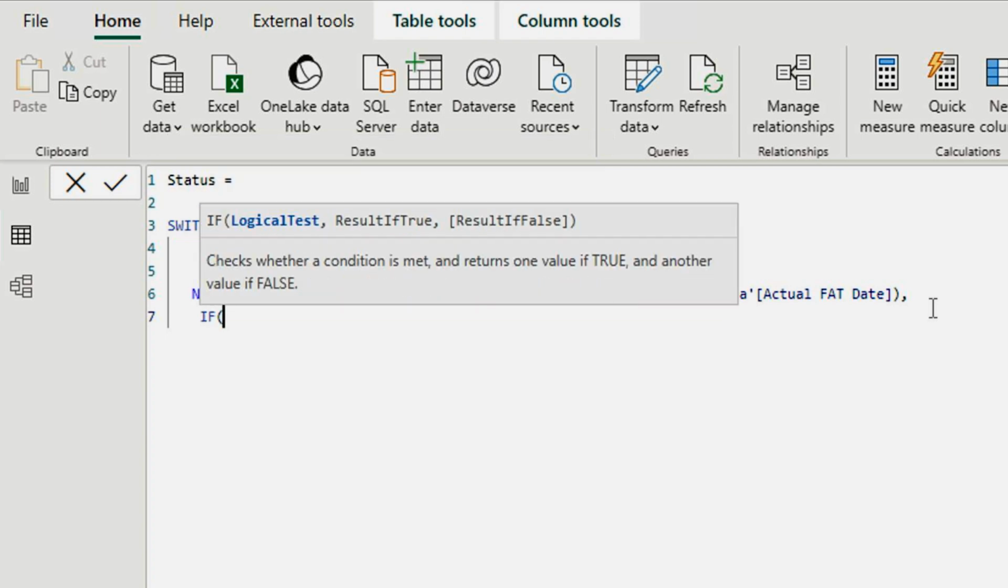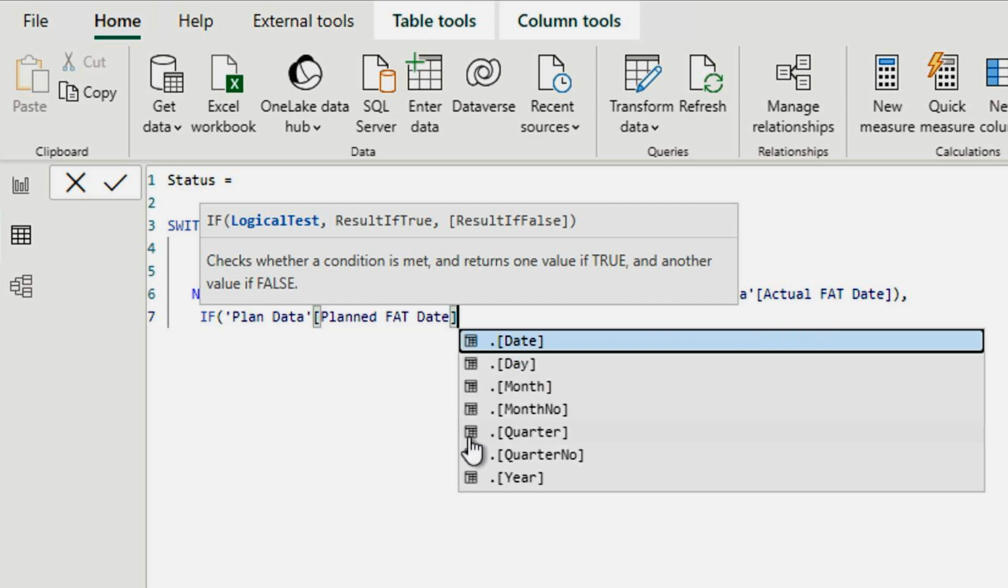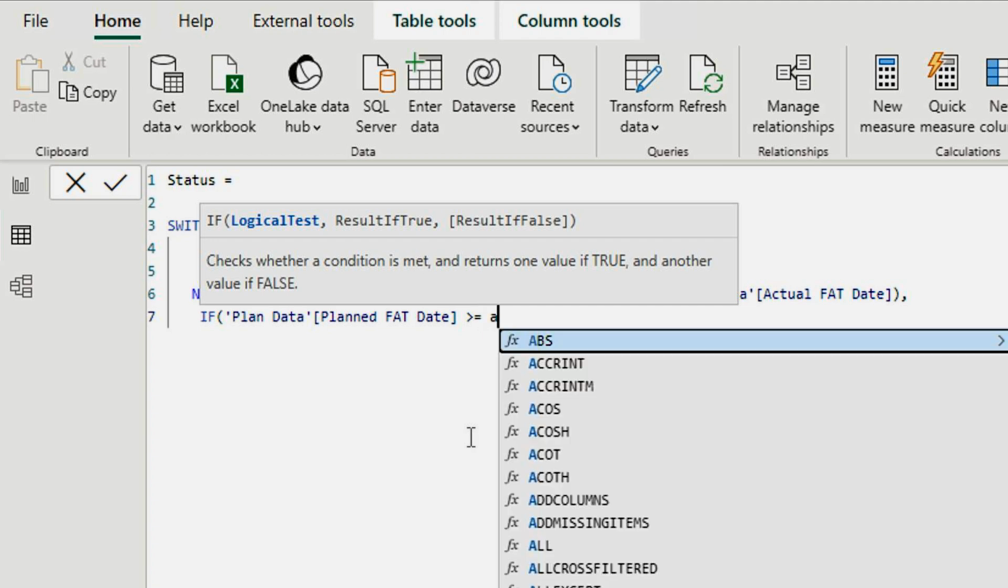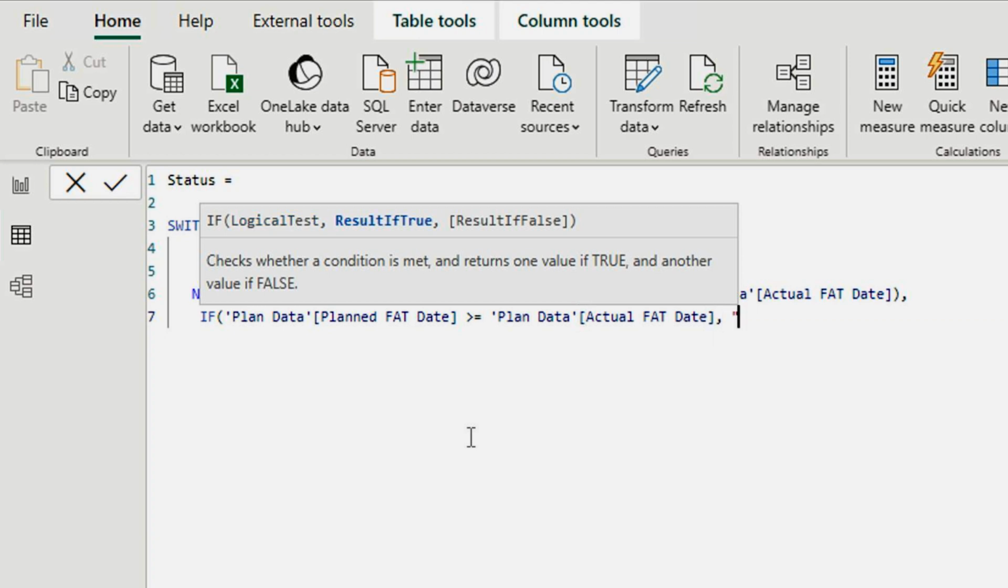And what I'm going to say over here is that if my planned fat date is greater than or equal to my actual date. For example, you are working where your plan date is in September, but you already finished the work in August. That means it's good. That means you have completed your work on time or before time. So in this case, let me take the actual as well, and then I would like to display the message "on time".